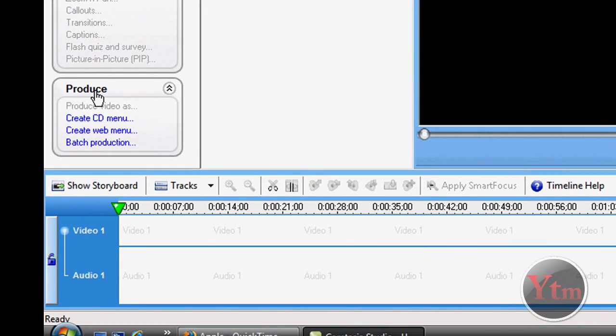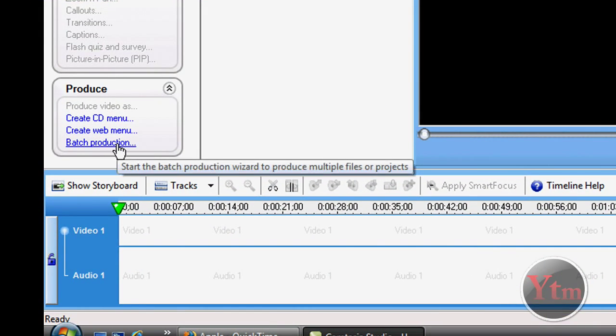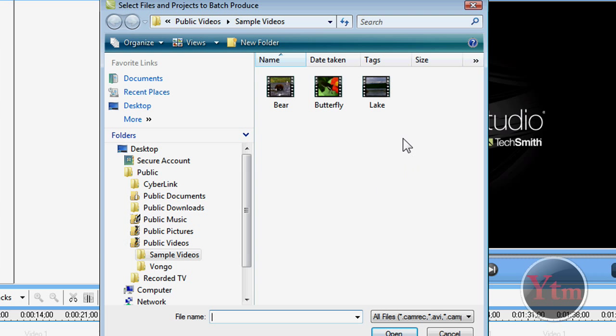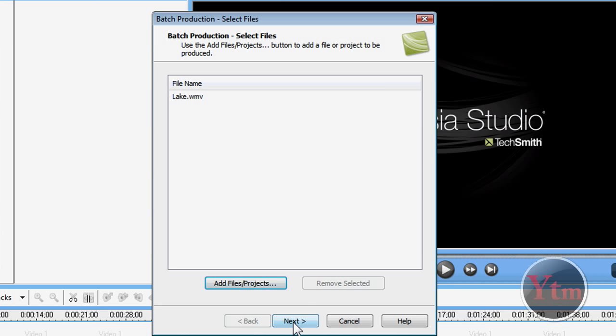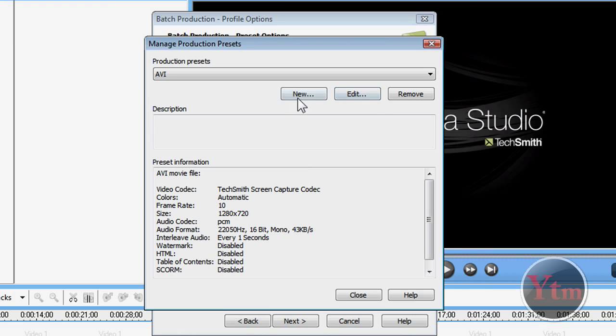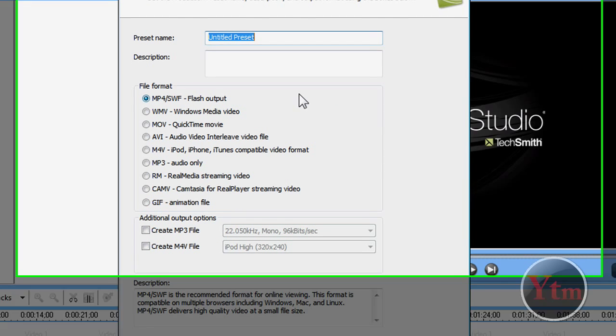Okay, over on the left under Produce, click Batch Production. Then click Add Files Projects. And then just select any sample video, any random video. So I'm going to do this one. And then click Next. And then over here where it says Preset Manager, click Preset Manager. Then click New. There's a lot of clicks.